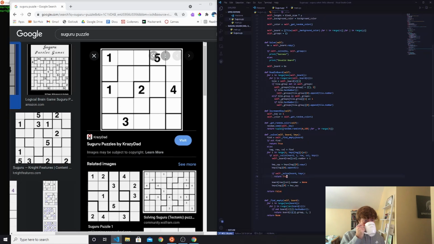Now if this doesn't return true but instead returns false, then we're actually going to set that tile that we just had, so this tile right here, we're going to set its number to none, and we're going to restore our keys to what they were previously. Okay, so I hope that makes some sense.